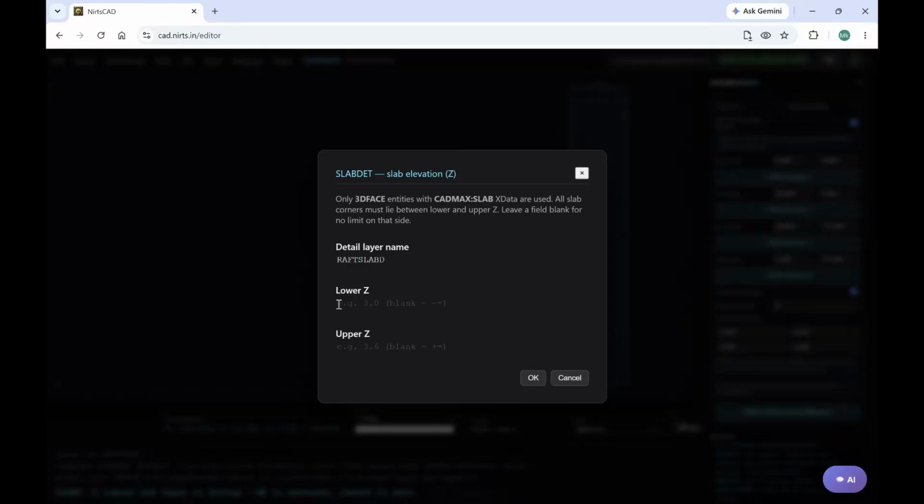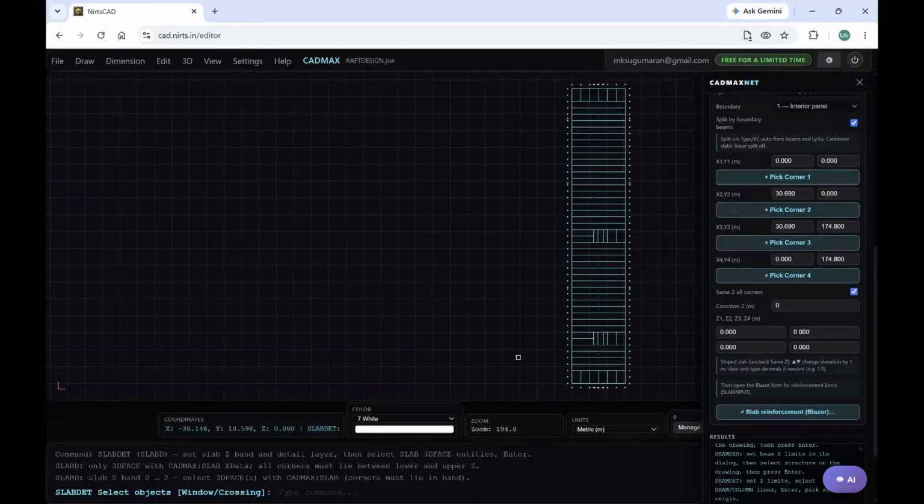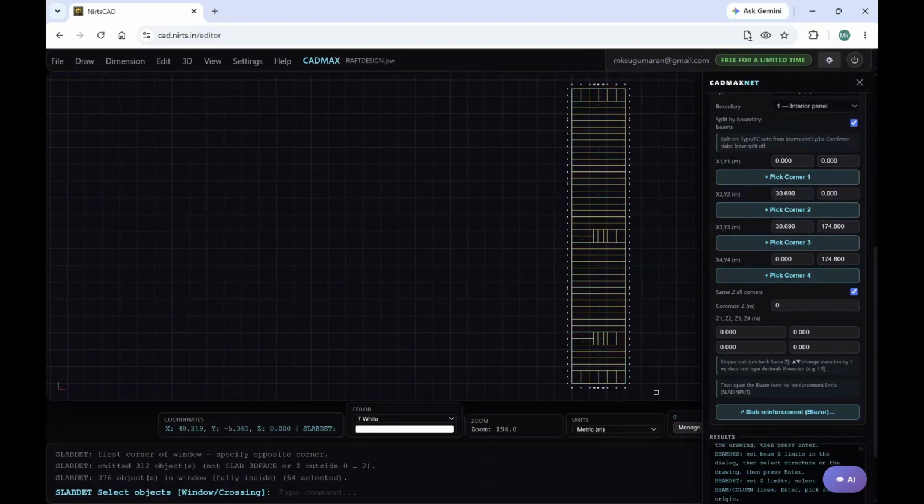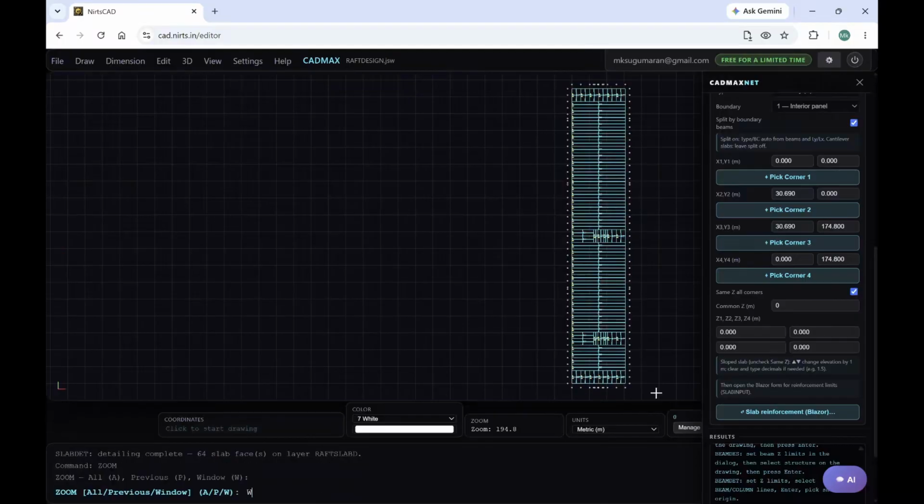You will see slab details with a mention of top in midspan as soil pressure makes the slab bend upward. You can save the drawing. I explained mat foundation design made simple in NirtsCAD. You can use this for day-to-day design purpose. Thank you.